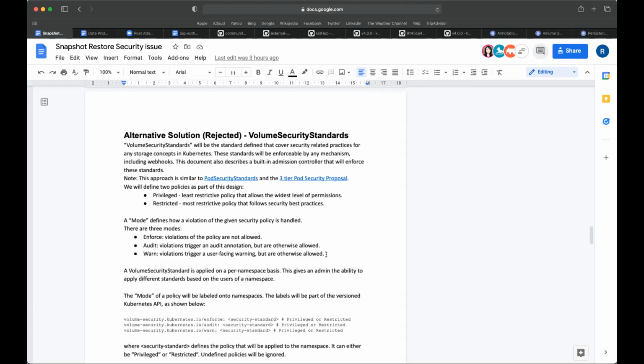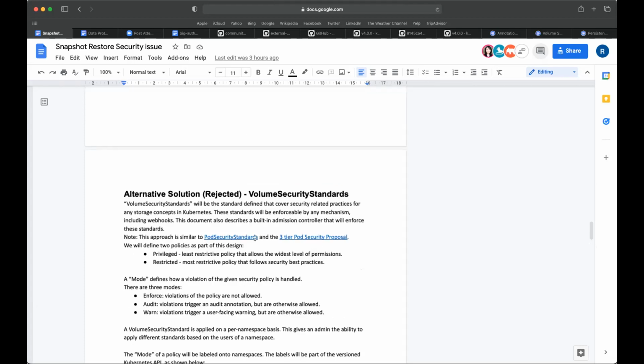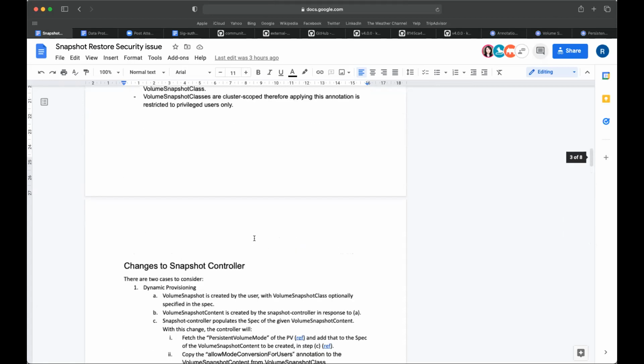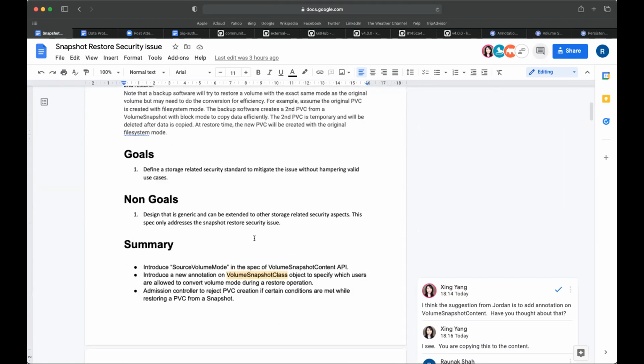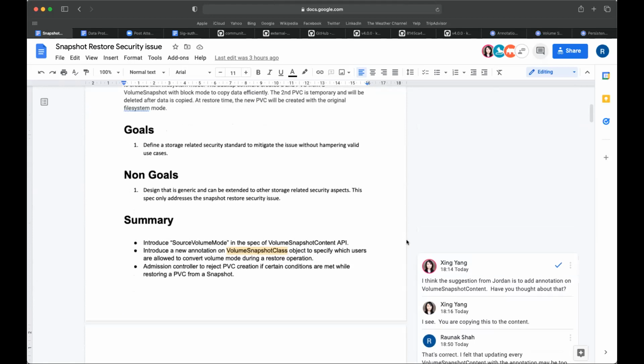In this meeting, I just want to go through this annotation mechanism that we can potentially use to solve this issue. Before I get started, any questions about the background and how we got to where we are now?